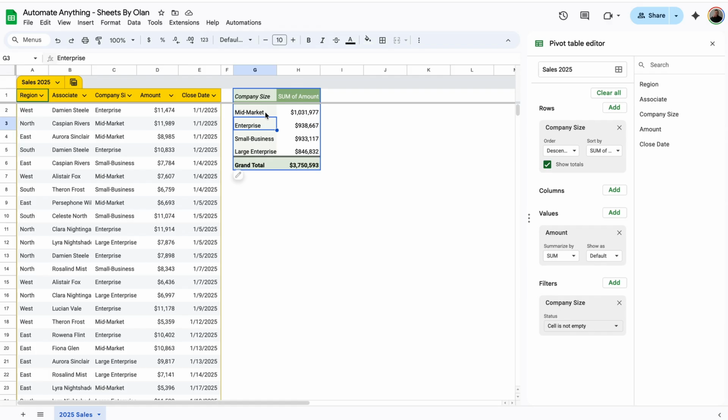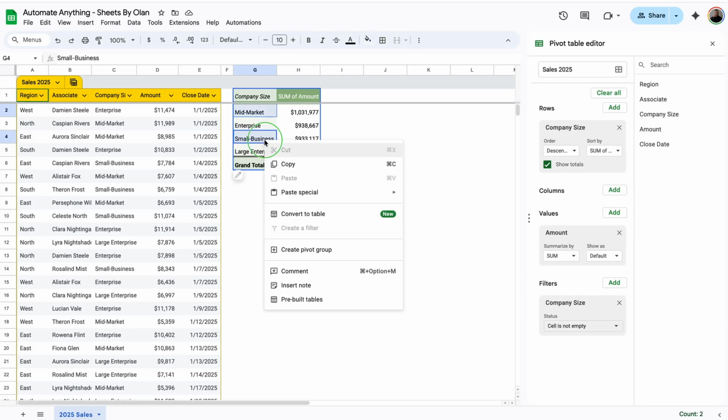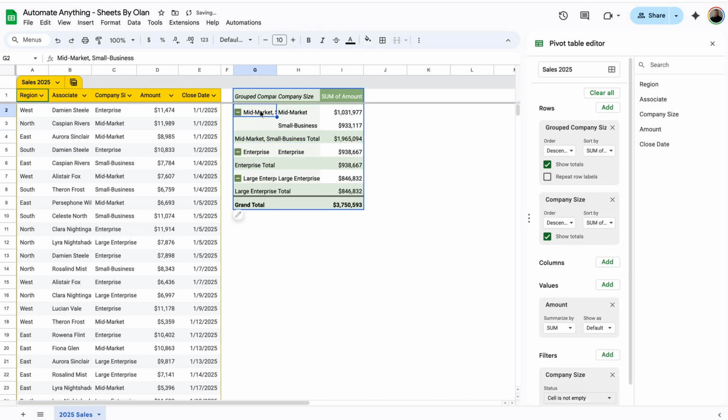Now let's say we want to have custom groups. So we want to group mid-market and small businesses, and we want to have enterprise and large enterprise. A lot of people would add a helper column right here, but you don't have to do that. All you have to do is select the cells that you want to group, and if they're not next to each other, you can simply hold Command or Control, right-click, and select Create Pivot Group. And from there, it will group those together.